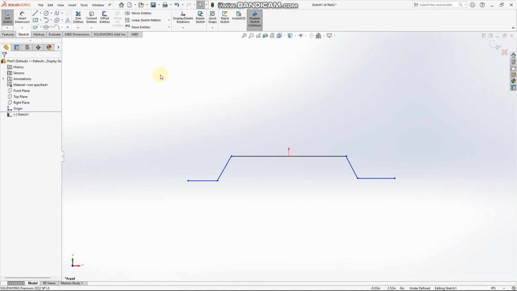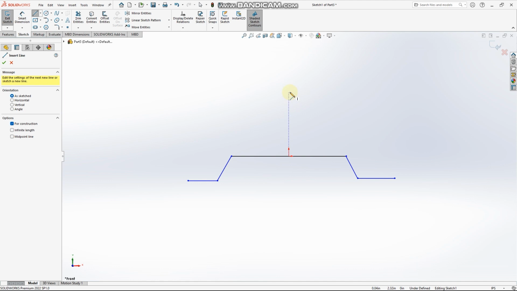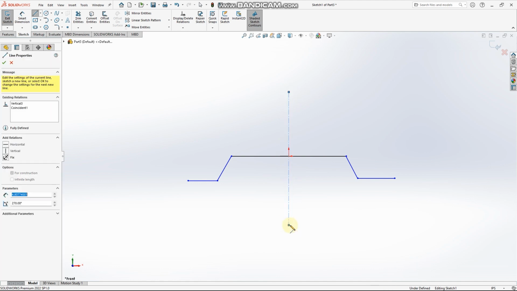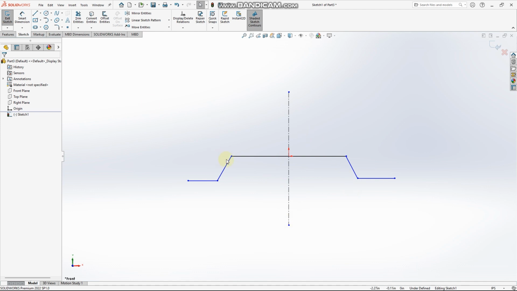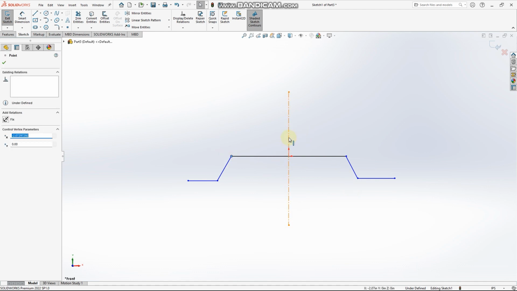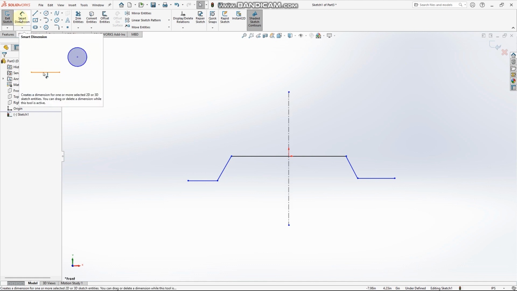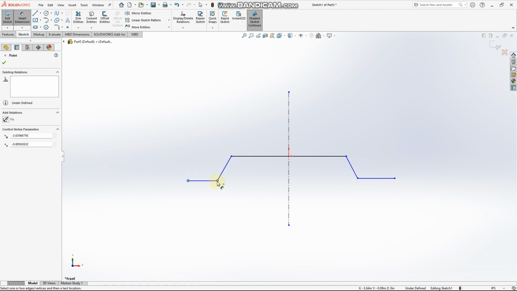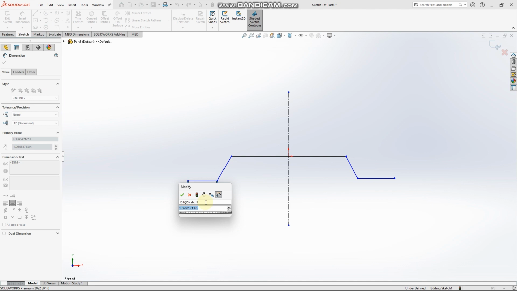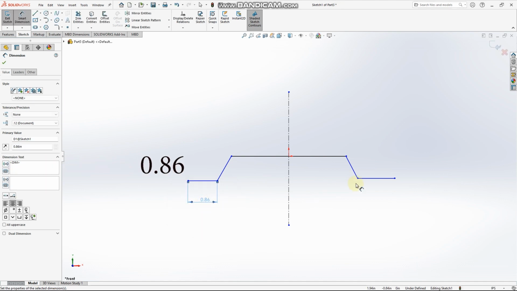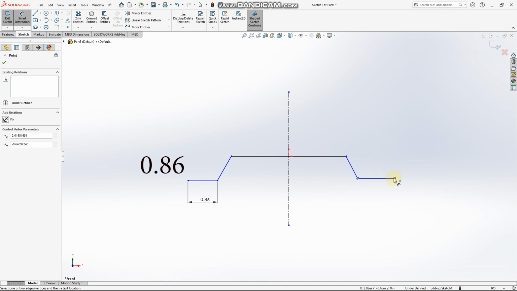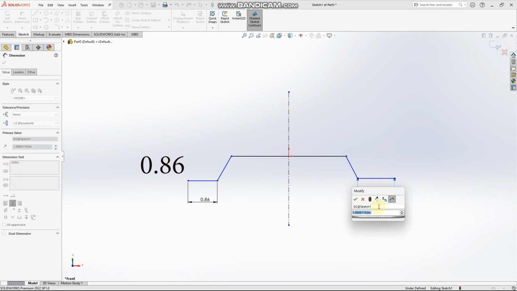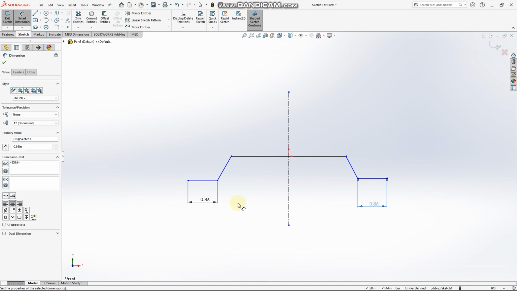Next, using the center line, we draw a center line through the origin. And click the tick. Next, we click on this point, the center line, and this point, then click on symmetric. Next, using smart dimension, dimension from here to here, and we give it a dimension of 0.86. And we do the same for this point to this point, and give it a dimension of 0.86.